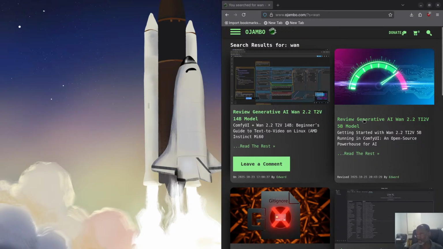I know this WAN 2.2 TI2V text image to video one did work in ComfyUI. So I'm hoping that this one works. The reason I had a problem with this 14B one instead of the 5B one, I think, was that one of the sensors was one from 2.1. So that's probably one of the issues.